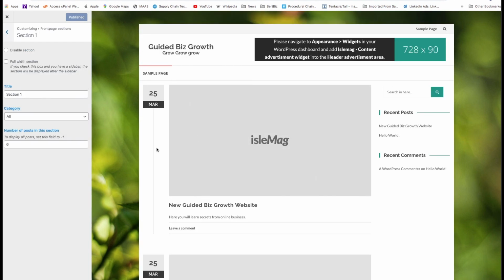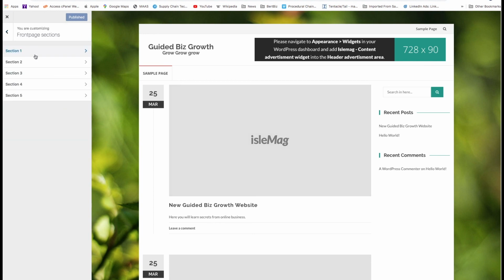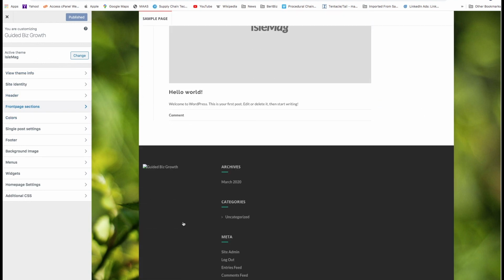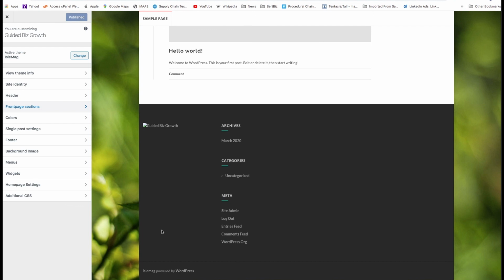So let's talk about the components of the website for a second. Basically, you have the header. The header is everything up here, and then you have the body, which is all of this, and then the footer, which is the information at the bottom of the page.